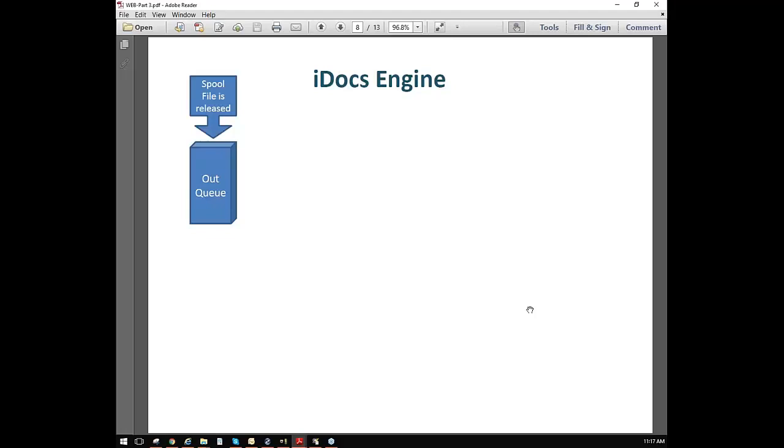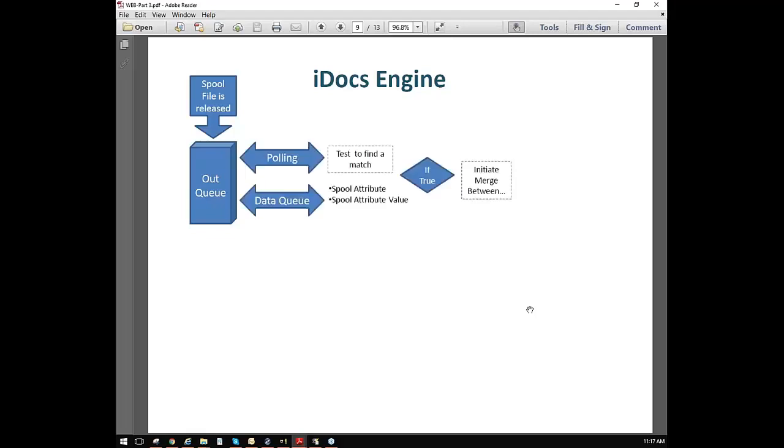The spoof file will go into an out queue without a writer, so it doesn't print out. And our iDocs engine is going to do a test on the spoof file value. And if it's true, then it's going to initiate the merge process. Now, notice that I have polling and data queue. You can set this engine up to be a polling engine or data queue engine, so we can have the pipe of data queue tied into the out queue. So when the spoof file goes in there, it says, oh, there's a spoof file there, let me take action, versus a polling engine, which will frequently monitor that out queue to see if there's something in there. 2 different purposes, 2 different ways of doing that.